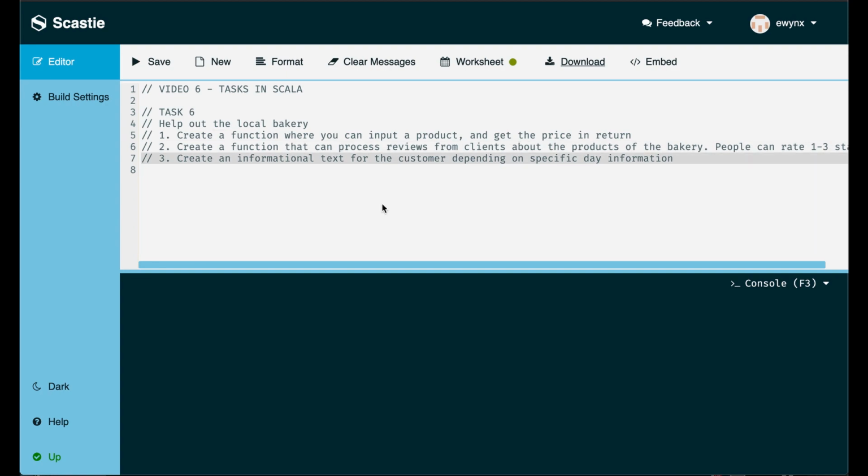And the final part is to create an informational text for the customer depending on a specific day. So for example, it's going to say on Monday we have this and this promotion, and so on. We will check that out later.